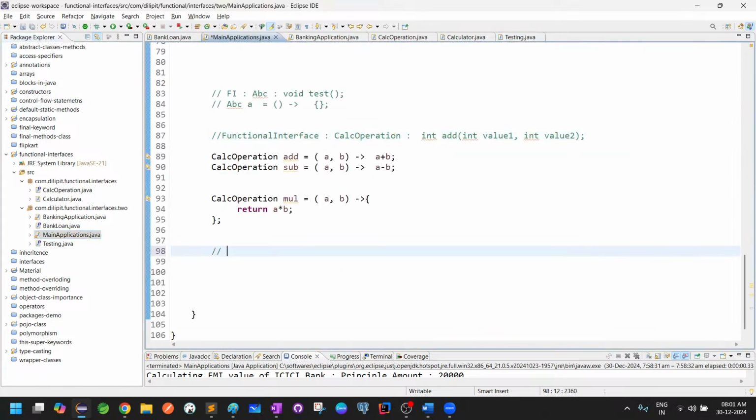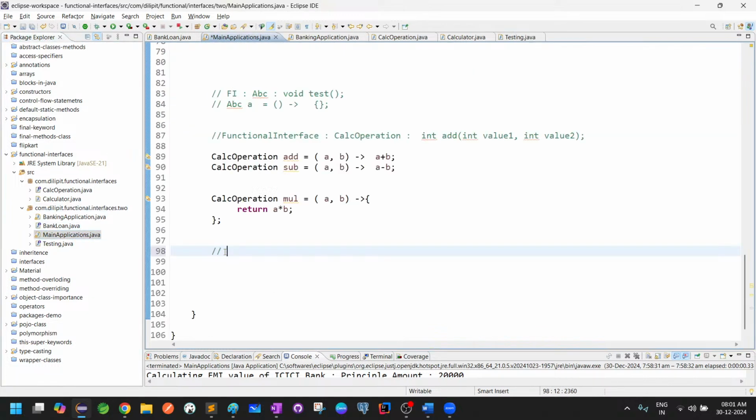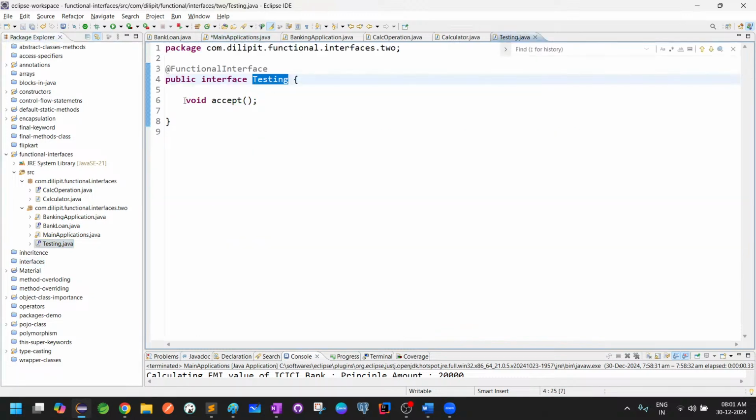I'll write here. So what is my functional interface name? Testing. And what is the single abstract method? This one. See, by default, it is a public and abstract method, guys. In interviews, they will ask you. This is the concept we discussed at the interfaces level itself. So by default, it is a public and abstract method.